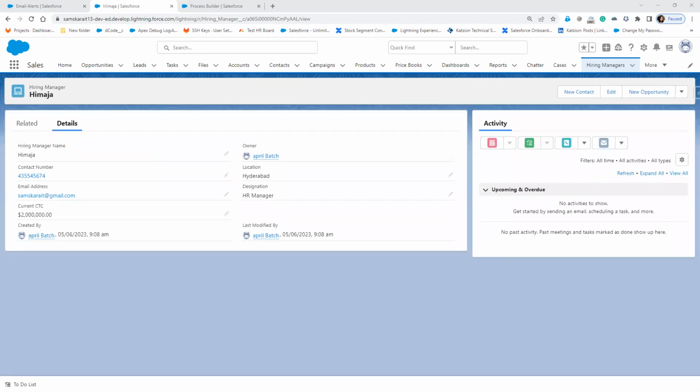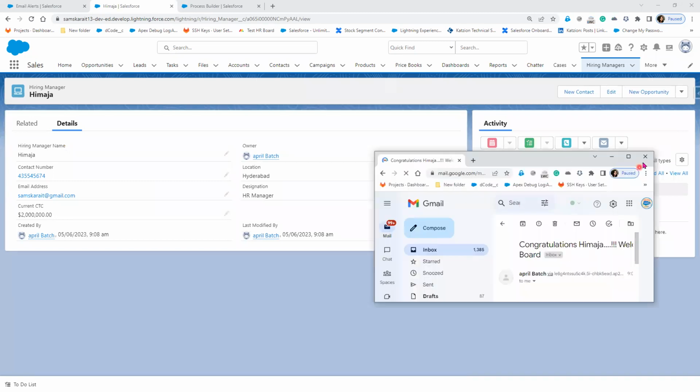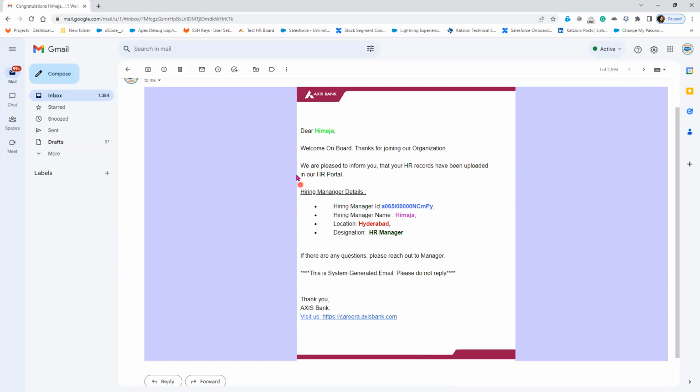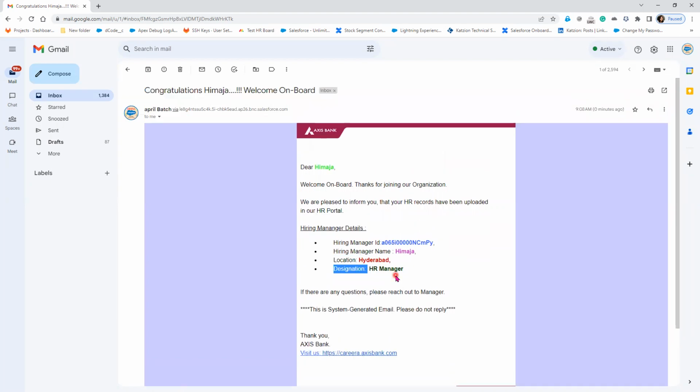Now, as soon as the record is created, an email goes to the email addresses there. It says, dear Imaja, welcome on board and joining our organization. We are pleased to inform you that your HR record has been created in our portal, and this is the HR manager ID, manager name, location, designation. This is the template that we created in the previous session. Now I have used that template, and they are receiving the email. It was just received 0 minutes before.